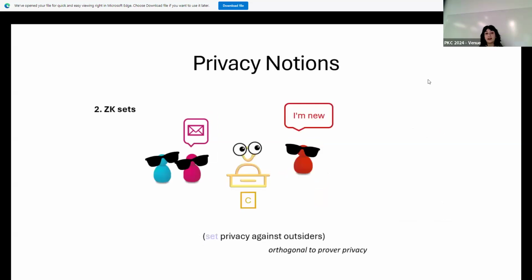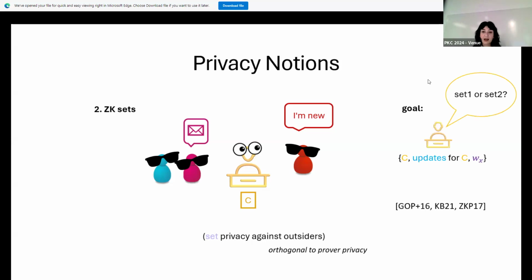Another privacy notion we have already is zero knowledge sets. This notion has to do with set privacy against outsiders. An outsider, again, is the verifier. And here we hide the whole set from the verifier. So imagine that the verifier can see the accumulator. We would like them to be unable to infer anything about the set. It's okay if they can know some things for this specific security goal, zero knowledge sets.